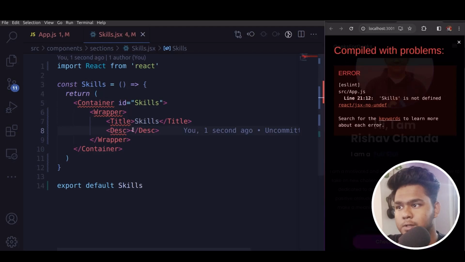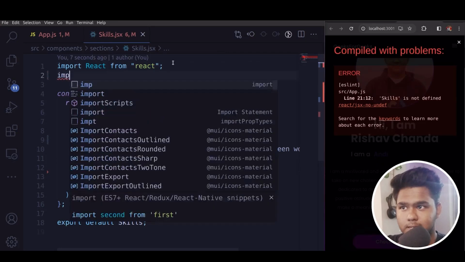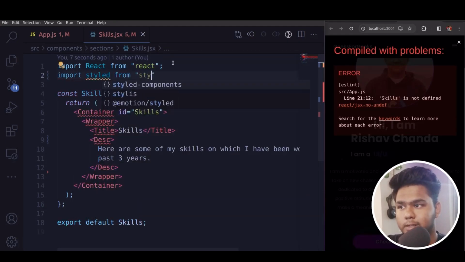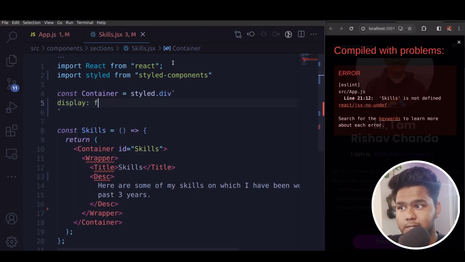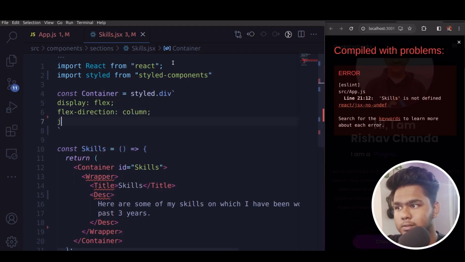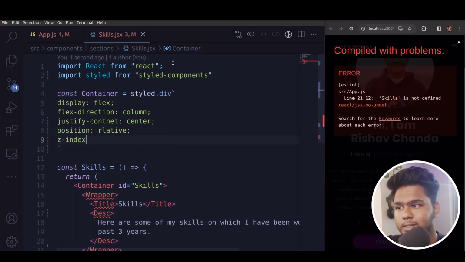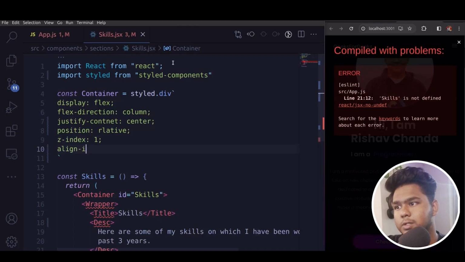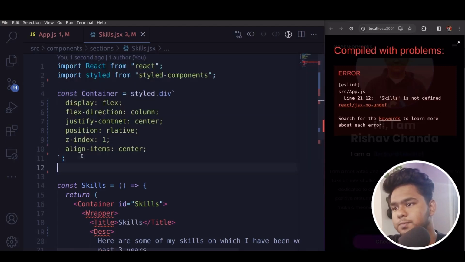So there is a description. So there are two main components, the title and description. So let's just import the styled components and define the container and all the styled components. So I will write display flex for container, then flex direction column, and then justify content center, and then position relative, and then I will give it a z-index of 1, and then I will align items center. So done, perfect.